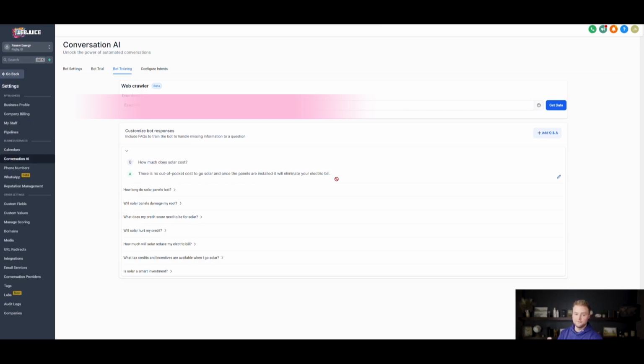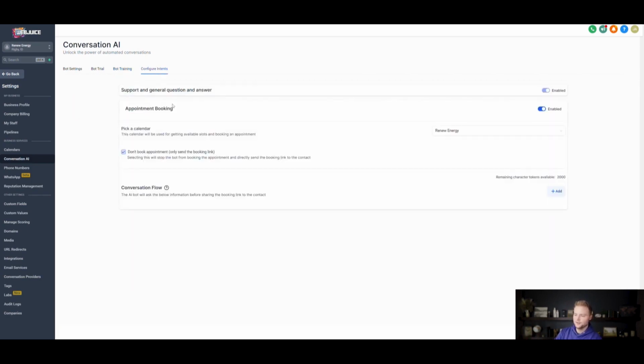The cool thing is it's conversational, right? It doesn't just copy and paste things that you've trained it on. It can actually take into account what people have said. It'll respond accordingly to what they say, and then it'll try to move them forward in the conversation. Ultimately, the thing that it's best at is booking appointments, and that's what it's really set up for, to go back and forth with your leads and ultimately get them to book on your calendar so you can chat with them in person. And you can set up those appointment booking settings right here under the Configure Intents tab.